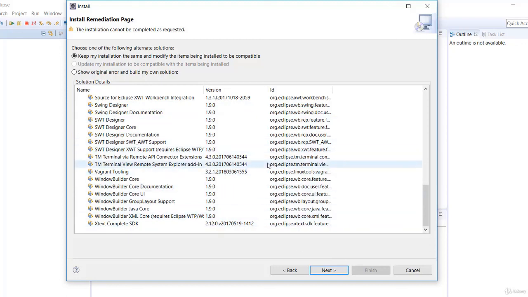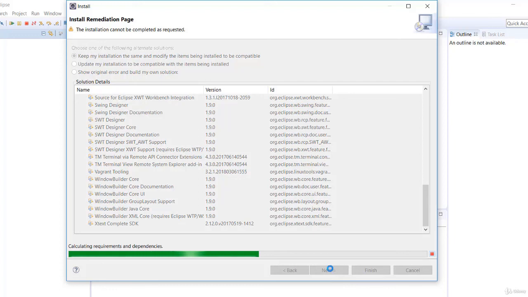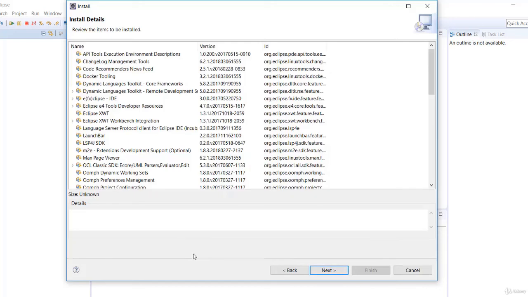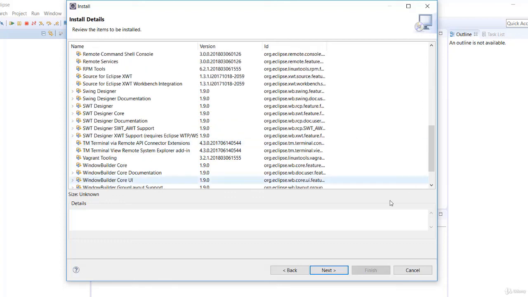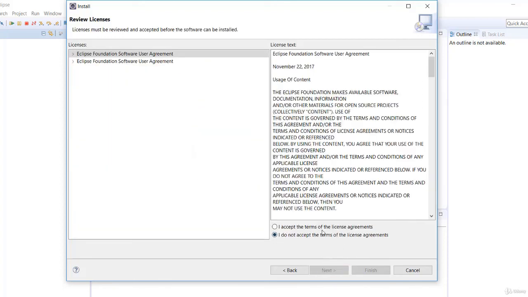So now we've come to this point. What we need to do at this moment is go ahead and select next. It's still calculating requirements and dependencies, and this is not going to take much time, just like the other ones. You see, here it says review items to be installed, so you can check items you want to install, and that is what I have here. Next, and here you're going to accept the agreement before you can move further. So go ahead and hit I accept the terms of the license agreement and click on finish.